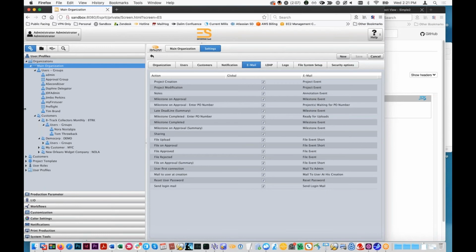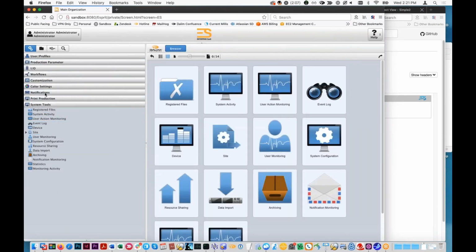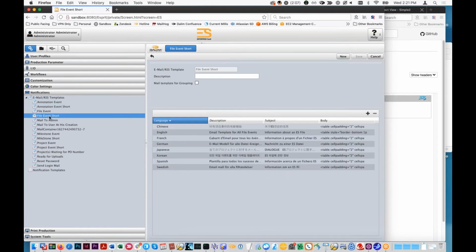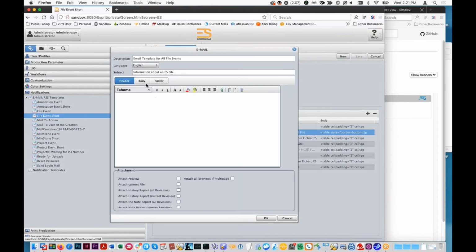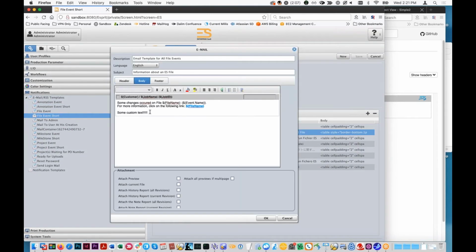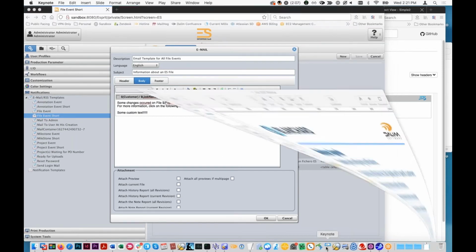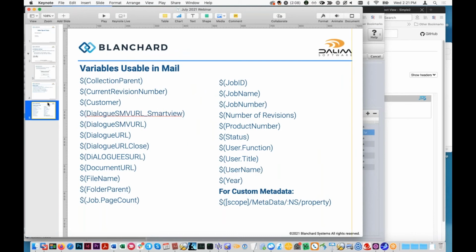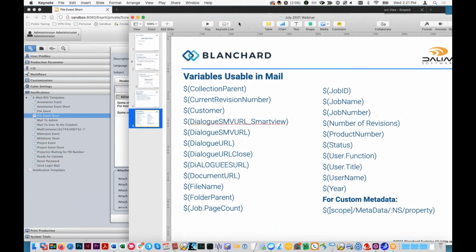And if you were to, let me go back to my notifications here. And if you want to, you can also use variables in here. I took these from Dalim's documentation. I think there are more you can use than are listed here. I think this is a very low bar, but there are different variables you can use in here to say different things.